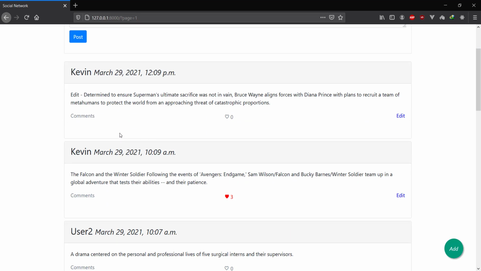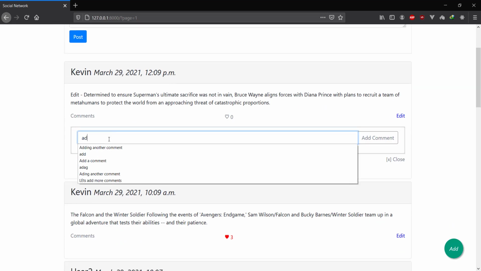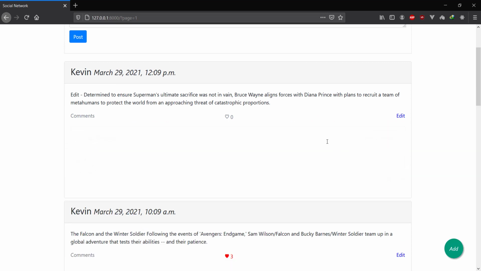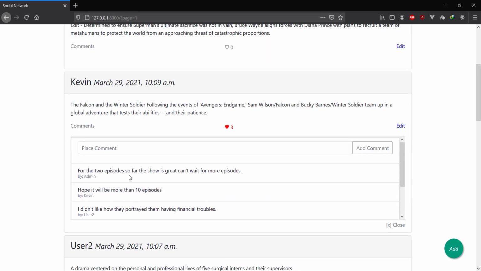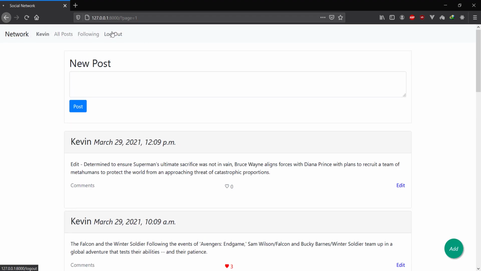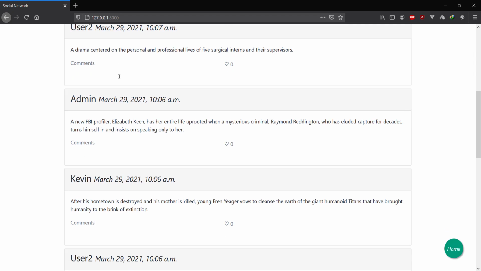Also, we can comment, add comment, close it. In this one, you can see we have the list of comments. For a person who is logged out, we can only see the all post page.